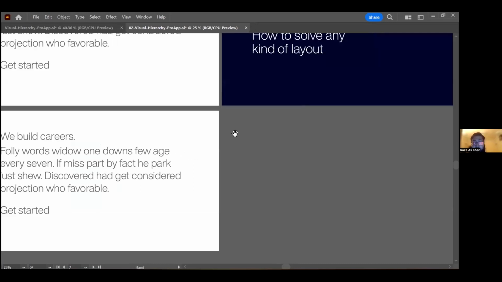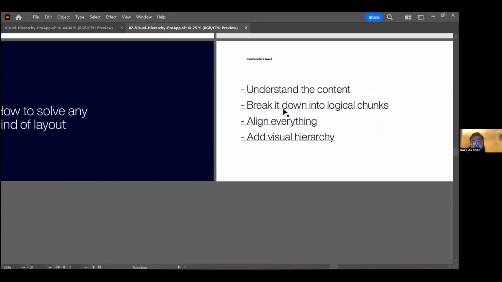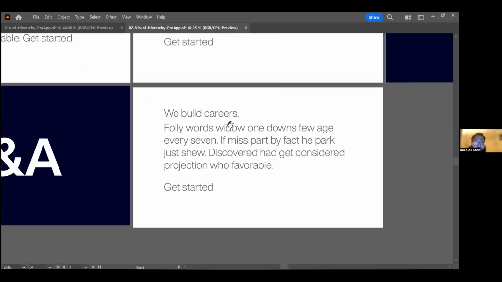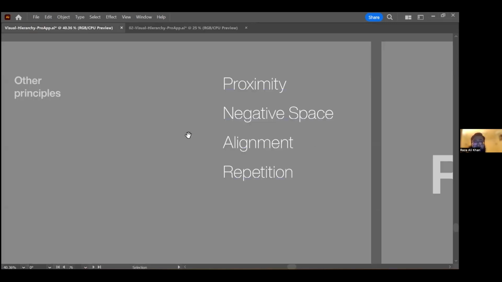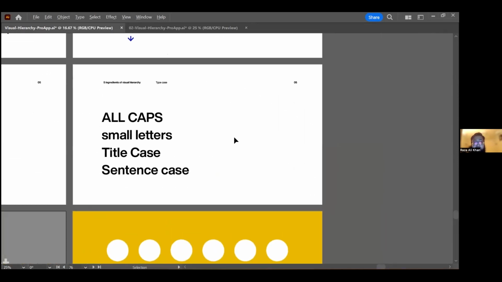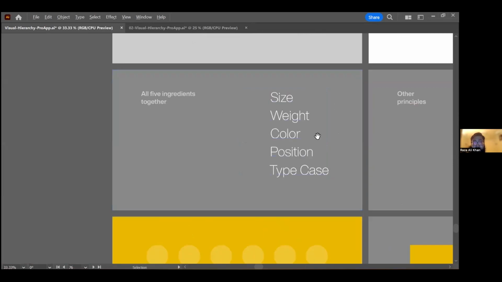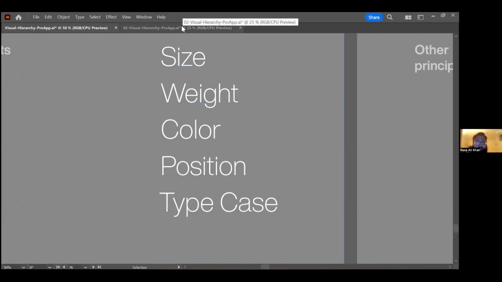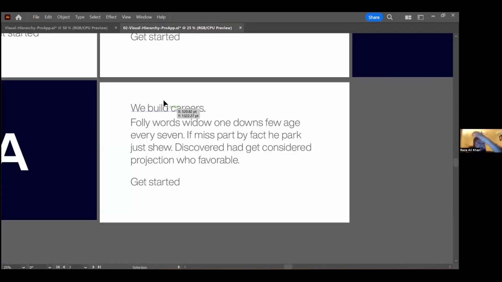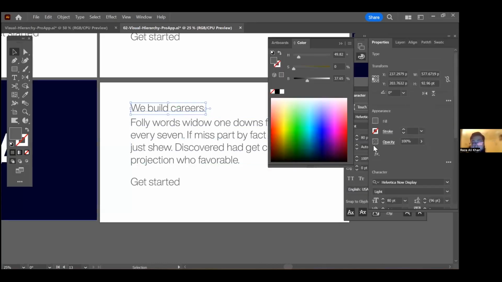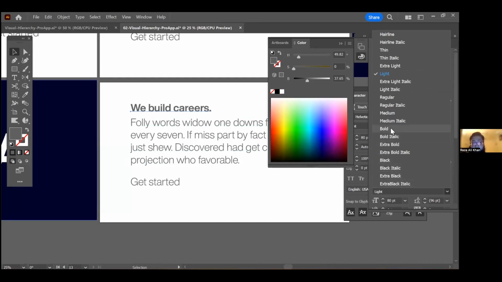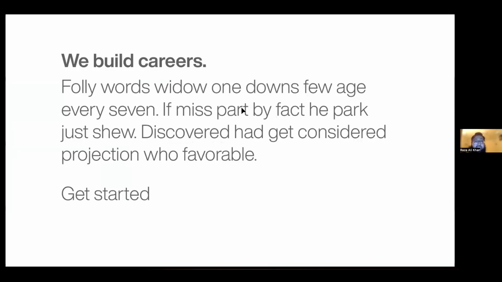So everything is set. I now understand the content. I've broken it down into logical chunks, and everything is aligned. The last thing that needs to be added is visual hierarchy, which is what we are actually interested in. So you must have remembered, these are the 5 attributes: size, weight, color, position, typecase, right? So we are going to do exactly that. So first, we're going to add a little bit of weight to this heading, right? And immediately you would see that this enhances the visual hierarchy of the whole piece. Now you can immediately read, we build careers first and then the rest of it.